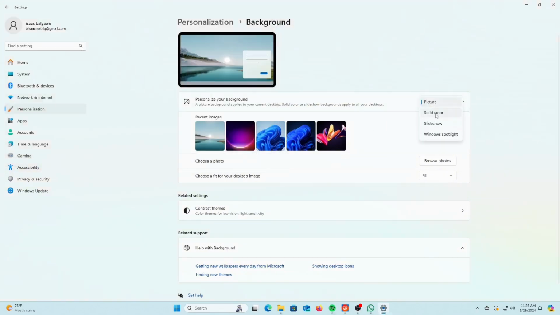This allows you to express your personality and preferences, making your computer feel uniquely yours. That's how easy it is to change your computer background on Windows 11.